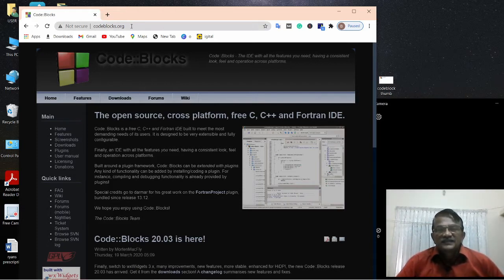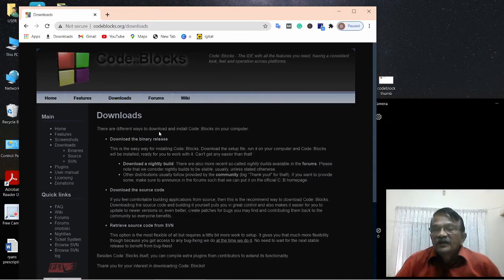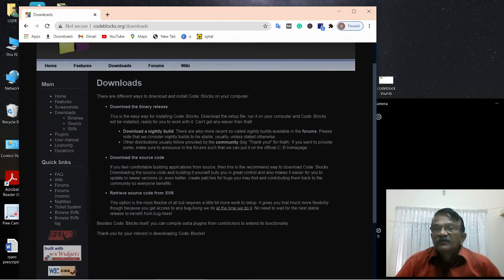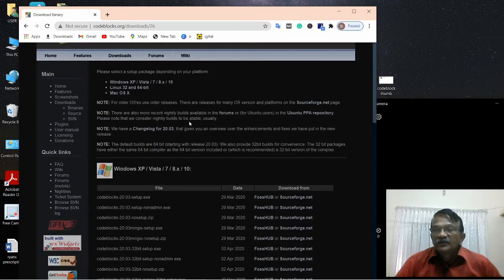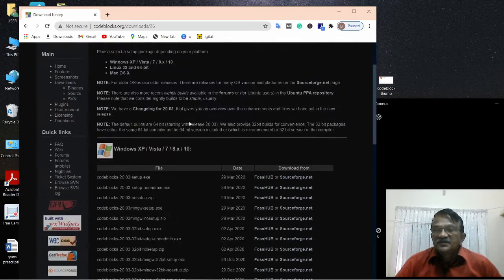www.codeblocks.org is the official site of CodeBlocks IDE. You have to open this site, and in the site you find the downloads icon. So you have to press the downloads icon. Under the downloads you find download the binary release. When you click on this, you will get different options like this.